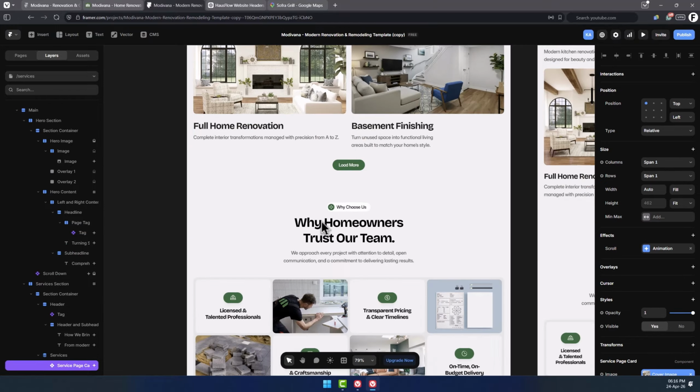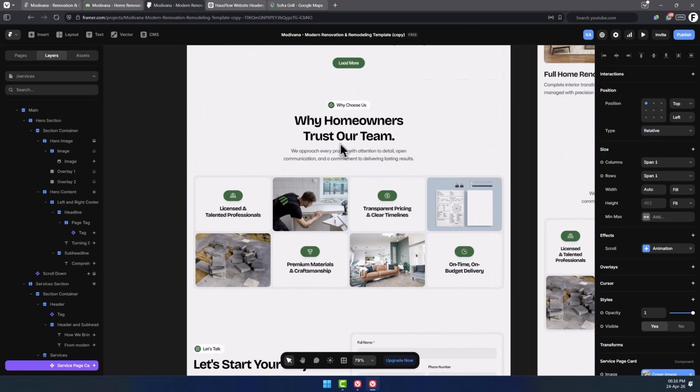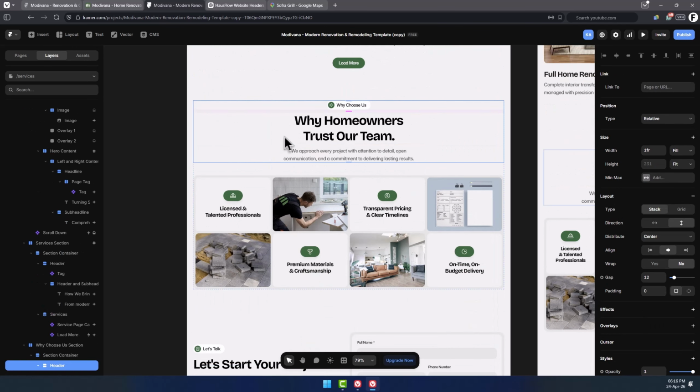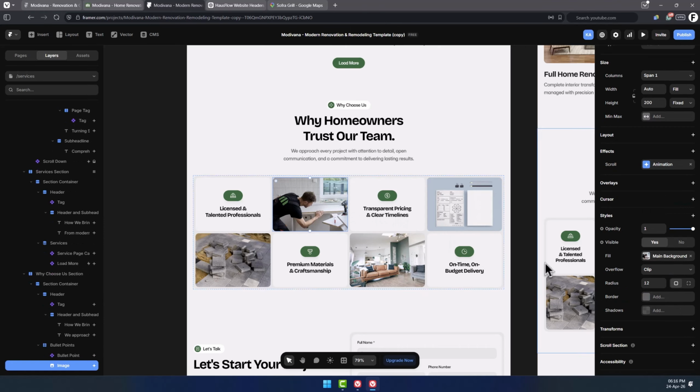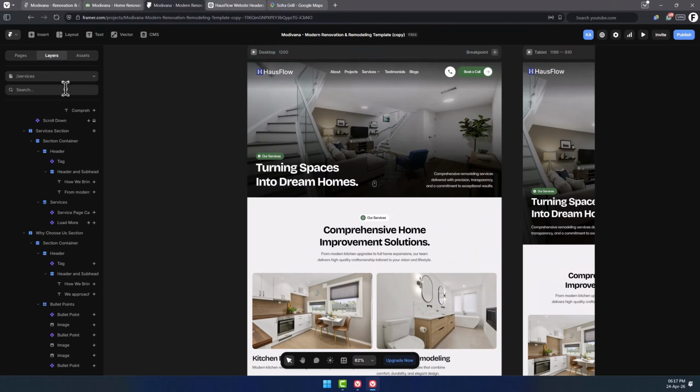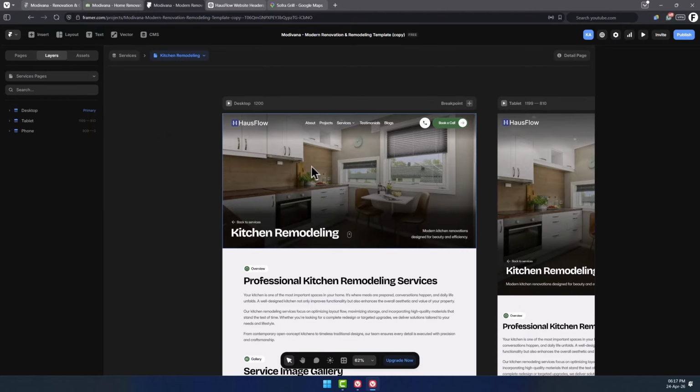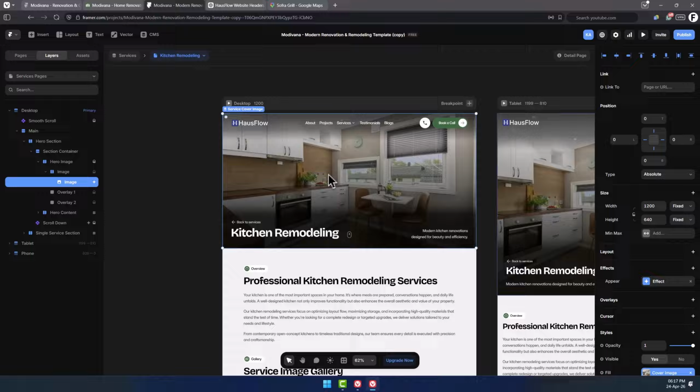Scroll down to the next section, which is Why Choose Us, and customize the elements. The cards are similar to the ones on the Trust section of the homepage, and can also be edited on the right panel. Make sure to also change the images to reflect your points. The next page is the service detail pages. We can also skip them and edit them on the CMS.